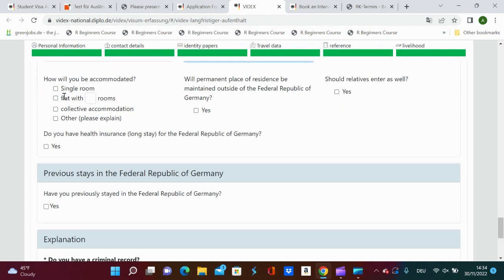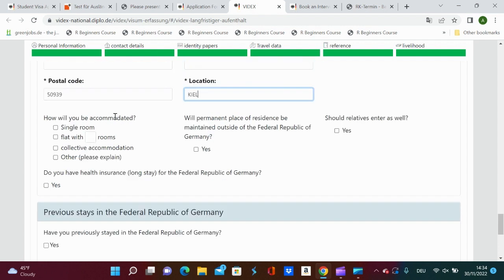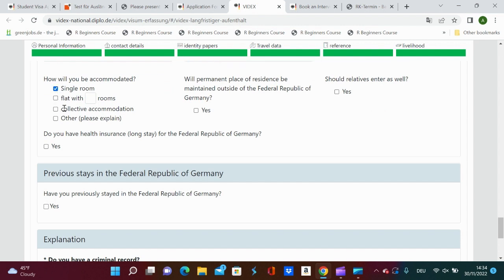How will you be accommodated? If you don't know, you just put anything, because some of the students do not even have accommodation until they get here in Germany. If it's a single room, you just tick. If it's a flat with maybe 4 rooms, you just put it there. Whichever you want to take, you can choose, or you can do a collective accommodation. It has nothing to do with your visa issuing or denial. The embassy itself knows.